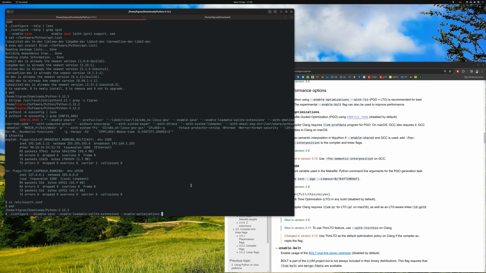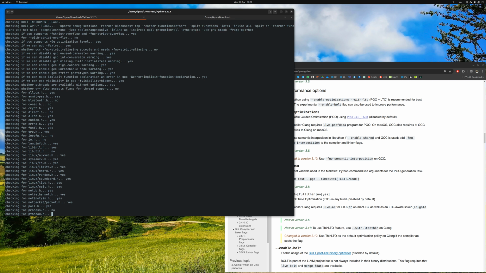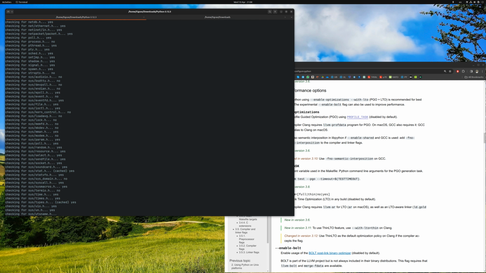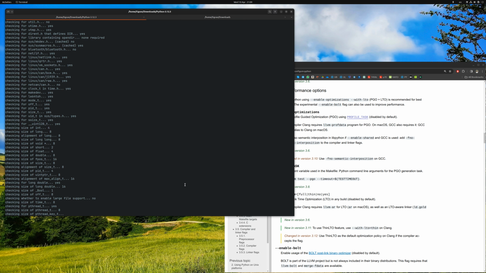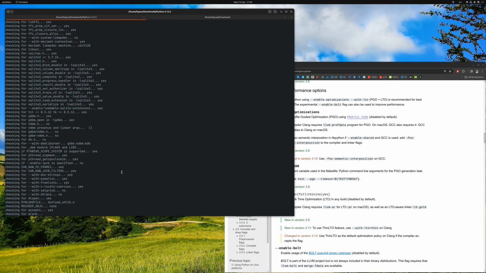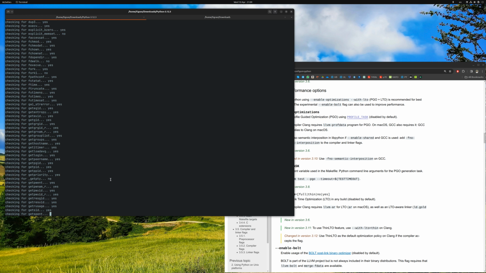Disable IPv6, enable SQLite extensions, and enable optimizations. That should be enough. So we just configure it. Now, configuration is very quick. I just want to point your attention to one thing here at the very end. At the very end, it will show you about the standard modules.